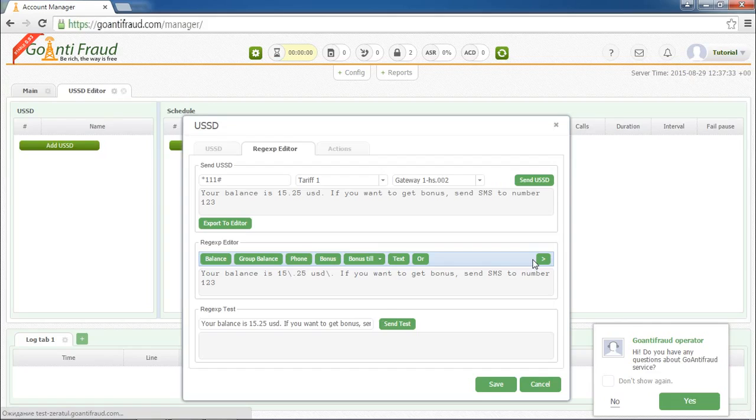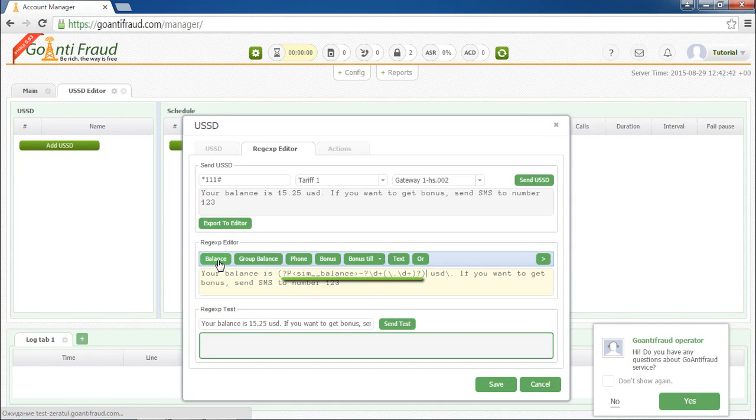For instance, you will receive the response to a balance check USSD request. That's the way it looks in our case. In the received response, highlight the numbers of the balance and click the Balance button. As a result, the USSD request became a construction that you can see over here. After that, every time the SIM card balance gets checked, the actual balance will be displayed in the SIM card balance field. You can also read off the group balance for several SIM cards, the phone number, or the quantity of bonus minutes left.